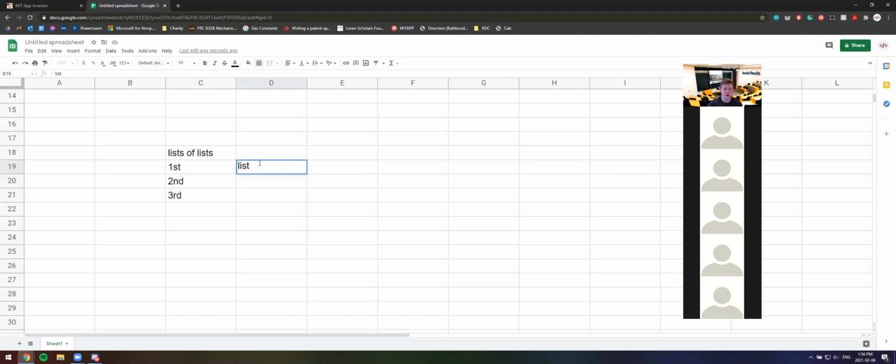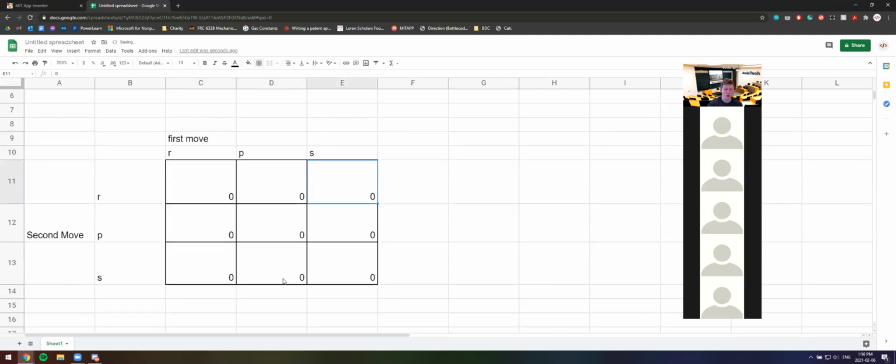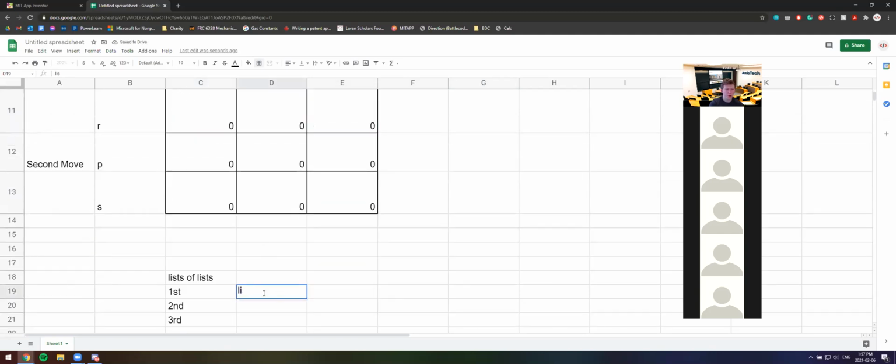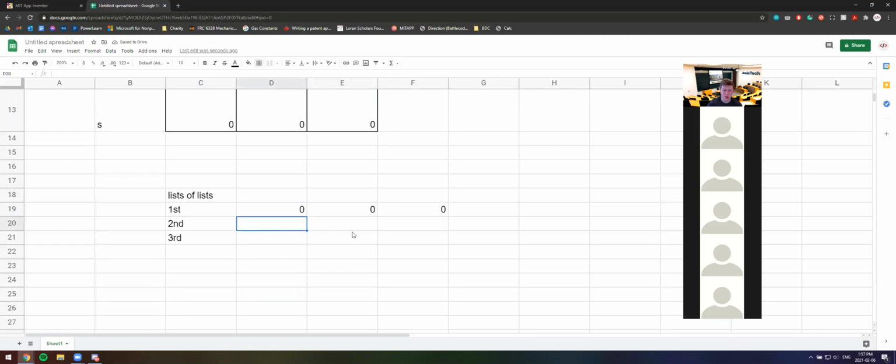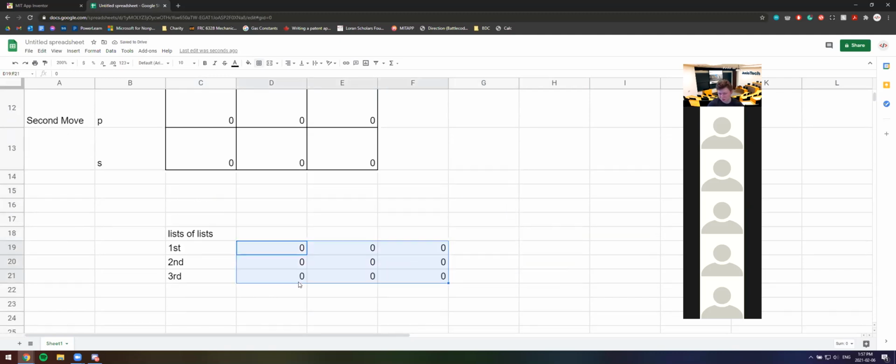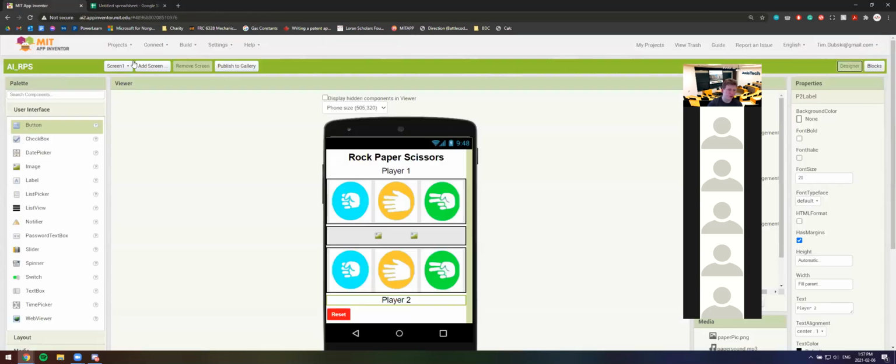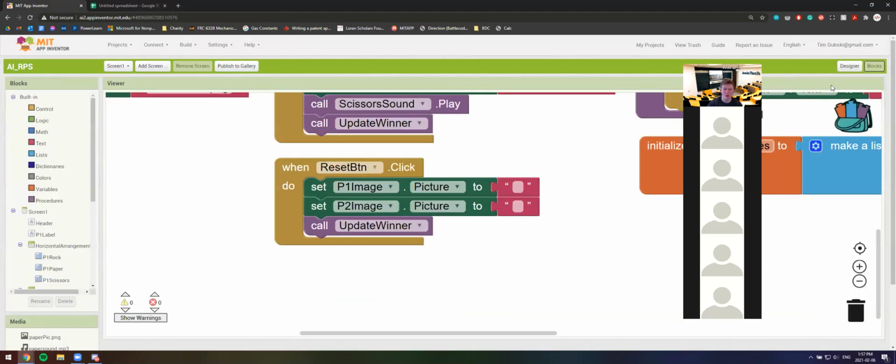It's going to be defining my first row. My first list is going to be 0, 0, 0. The second item in my list is going to be another list, 0, 0, 0, and the third one is 0, 0, 0 again. So basically I'm making a list full of lists, and then I can change those values accordingly. That was probably super confusing, so let's see how we would actually program this, because I think that would make more sense.